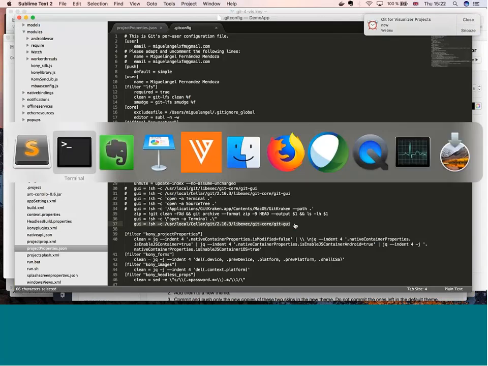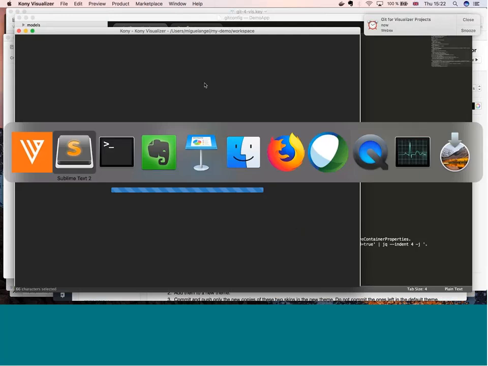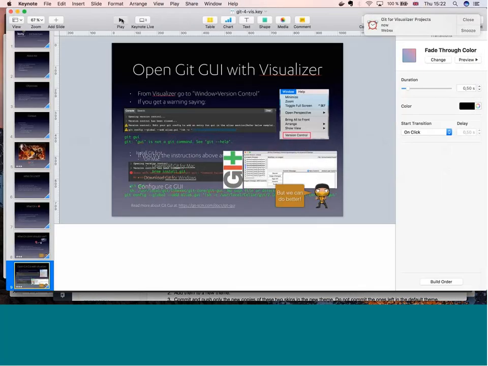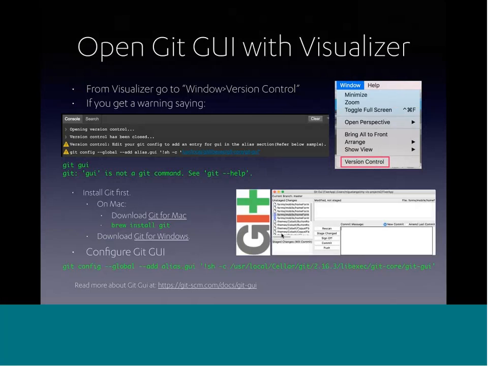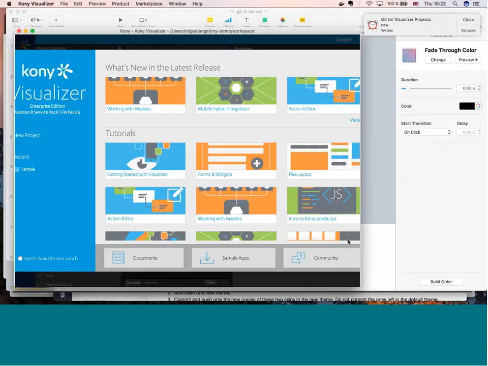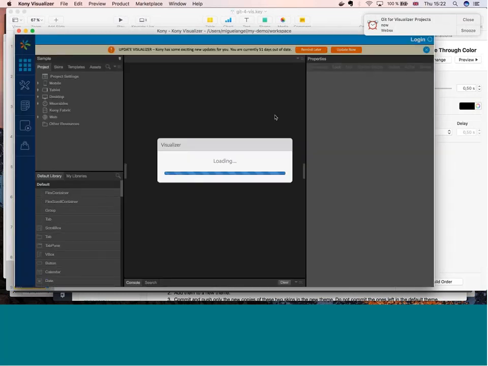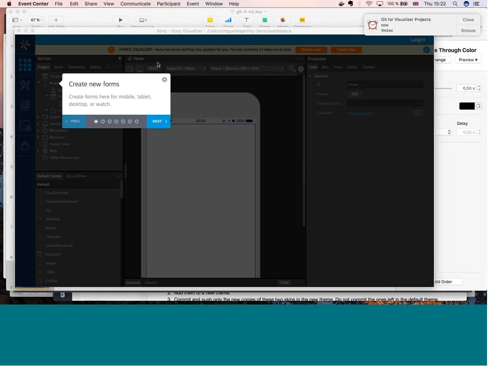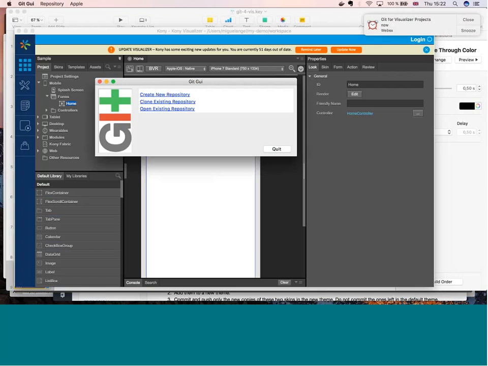Okay. Now, the consequence of that, once Visualizer finishes firing up, is going to be that from Visualizer, we're going to be able to get this UI here. Just a second. Let's see if that's up. Okay. So this is the Git GUI.